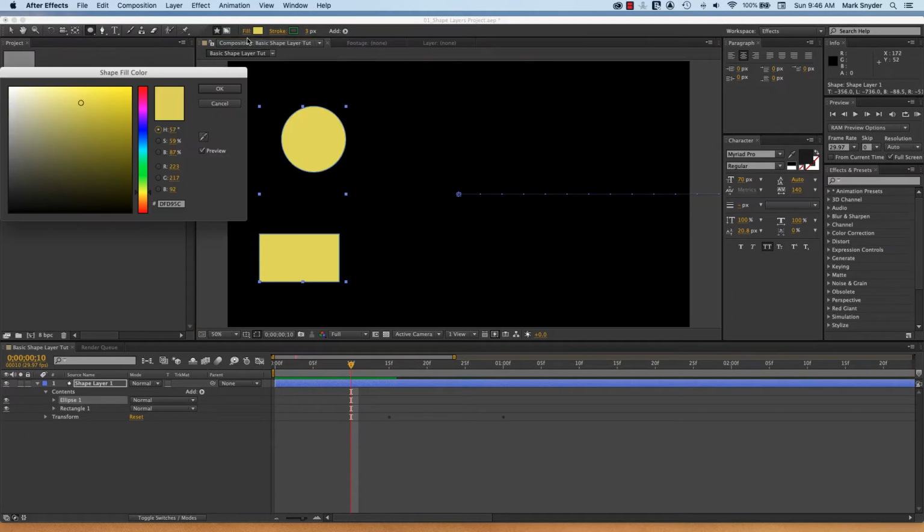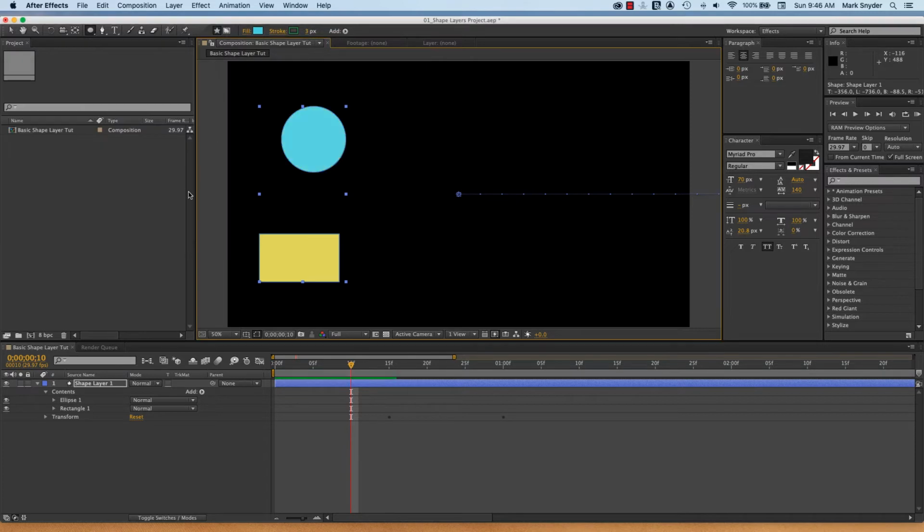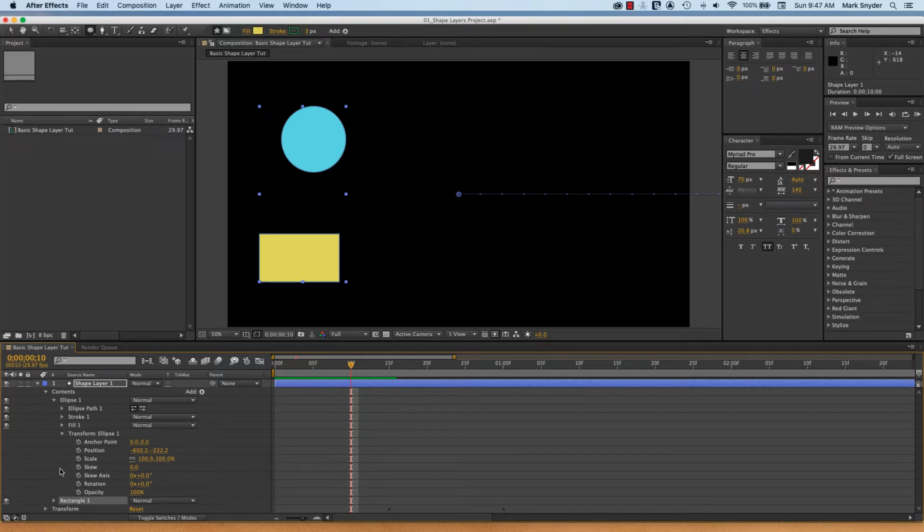I'm going to change its color to, I don't know, a cyan blue. There we go. Okay, so now I've got a second shape because I had this shape layer selected. Now I've got an ellipse and a rectangle. And each of them, if I open them up, I've got stroke and fill, and I can also transform each of these two shapes in this one shape layer separate from each other. Okay, so that's an important distinction, because if I go to transform down here, I'm now transforming this entire shape layer.